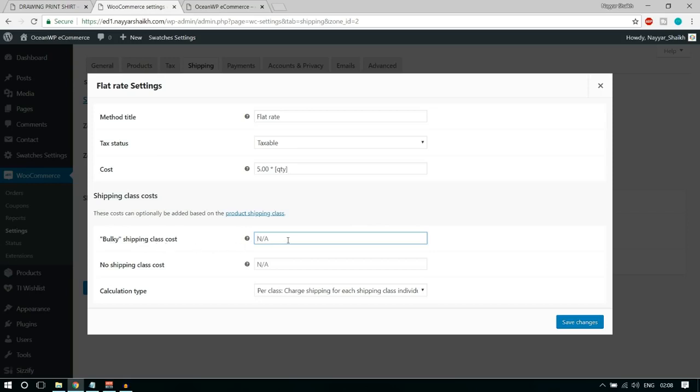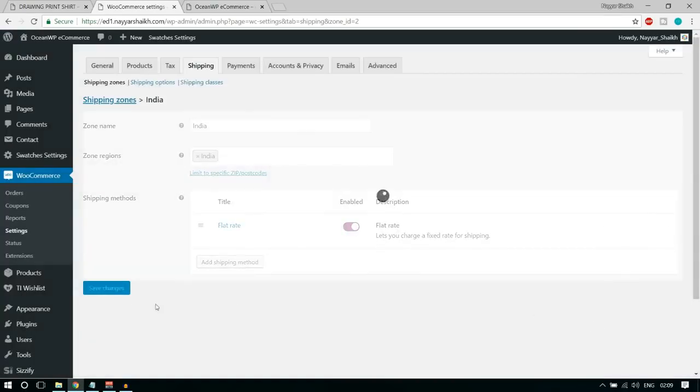Now for bulky products, obviously the charges will be a bit higher, so I'm putting $10 into whatever the quantity is. Whenever we create a product and select bulky as the shipping class, that product will be charged $10. And if the product doesn't have any shipping class cost, I can simply copy and paste it over here, so I want them to be charged this price. Now click on save changes.